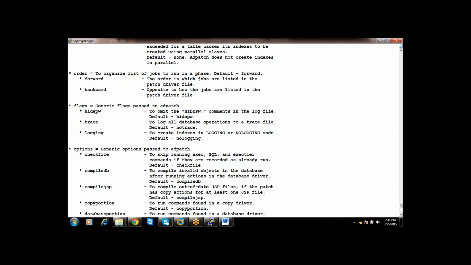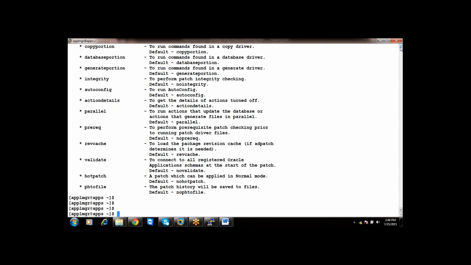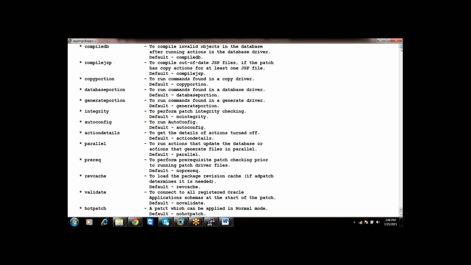Let us assume we are going to apply 20 patches. So 20 times it has to compile the invalid objects, which will take a lot of time. To overcome this, there are options for adop patch. We can give these options to reduce the downtime. Okay. Listen, this is important.